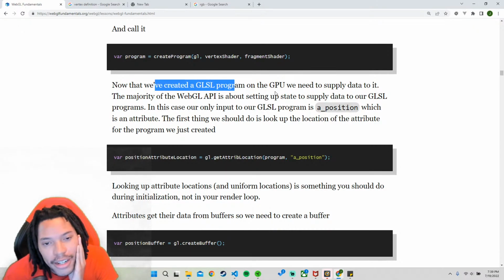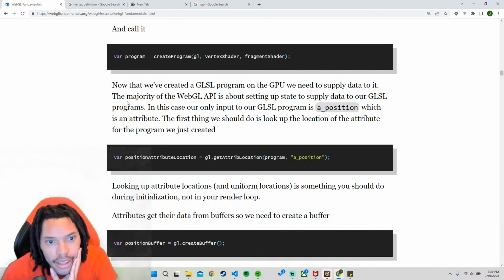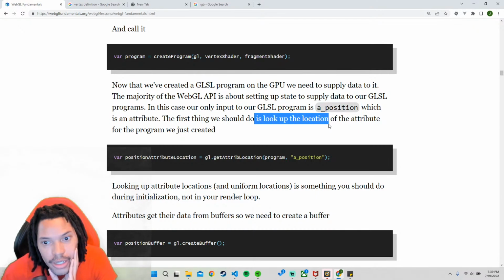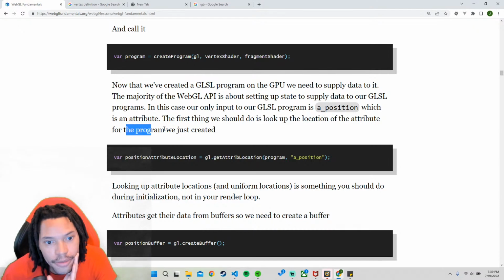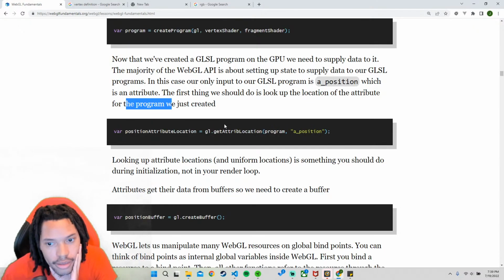Okay, so now that we created a GLSL program on the GPU, we need to supply data to it. The majority of the WebGL API is about setting up state to supply data to our GLSL programs. In this case, our only input to our GLSL program is a position, which is our attribute. The first thing we should do is look up the location of the attribute for the program we just created.